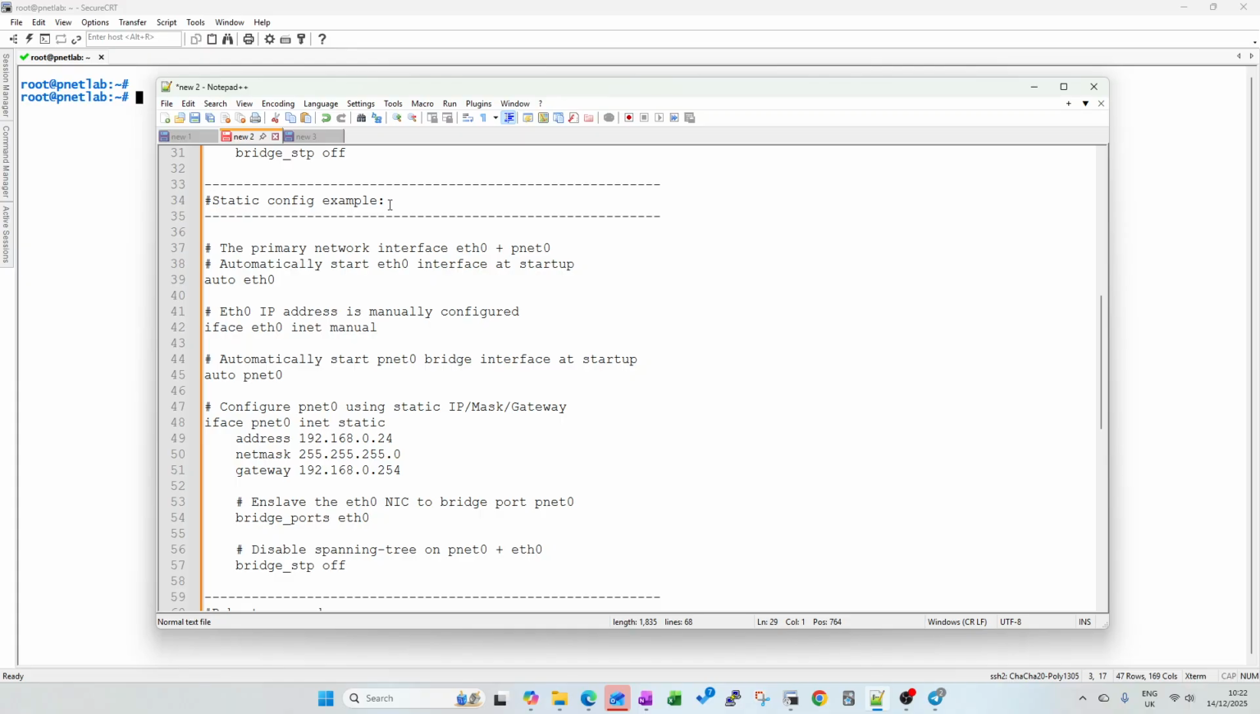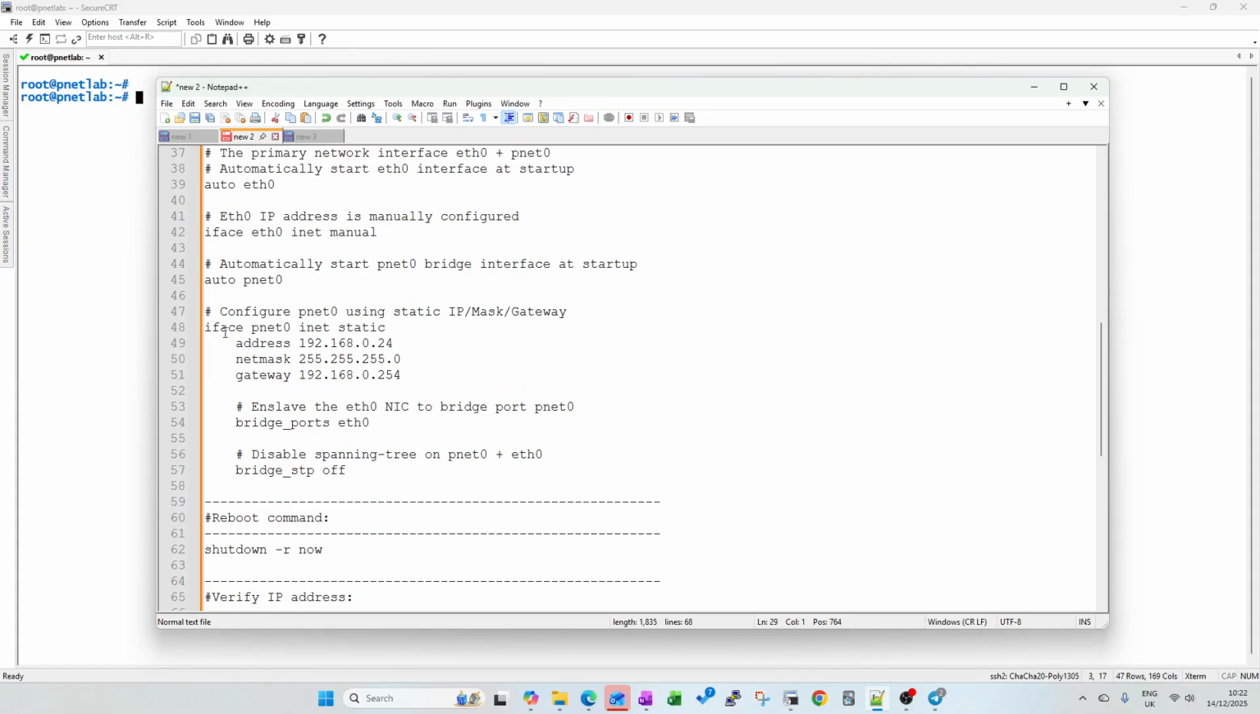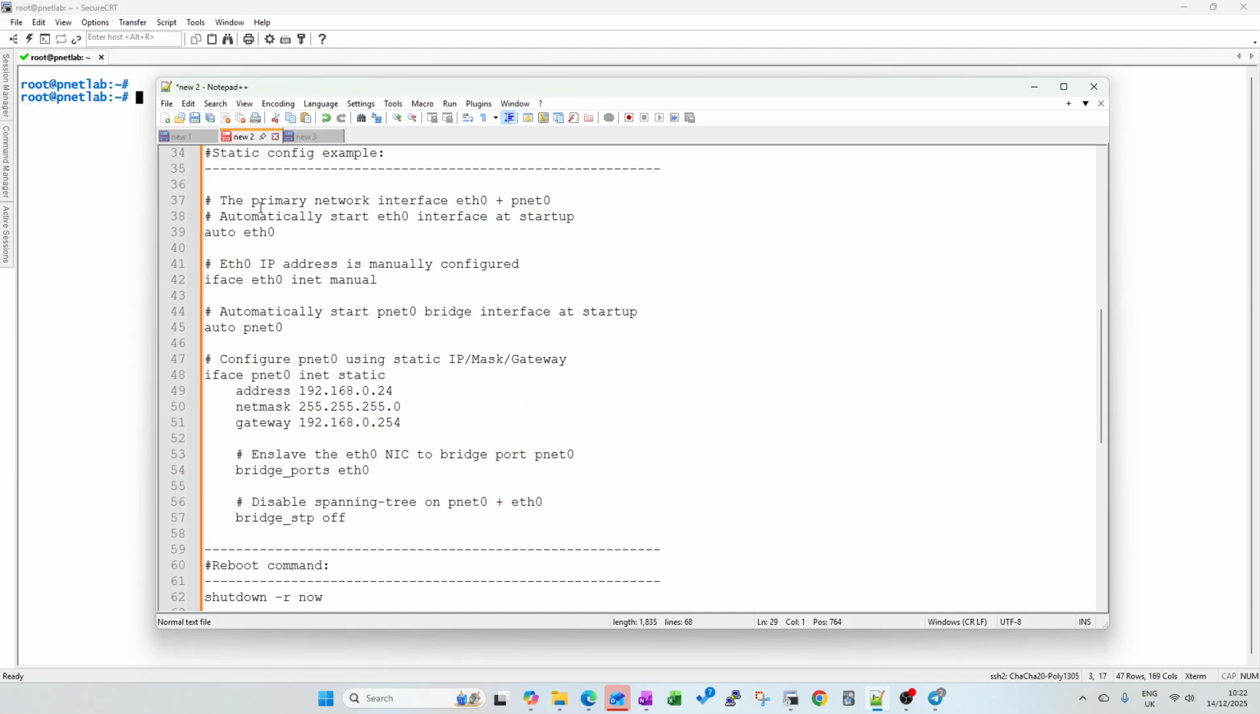So I'm going to be using my static config example and just quickly go over how this works. So automatically enable Eth0 at startup. You need to determine which interface you're using on your box. Chances are it's probably Eth0. And then once you've determined which interface you're using, you can just change the script appropriately. Eth0 typically bonds to PNET 0, Eth1, PNET 1, Eth2, PNET 2, so forth and so forth.